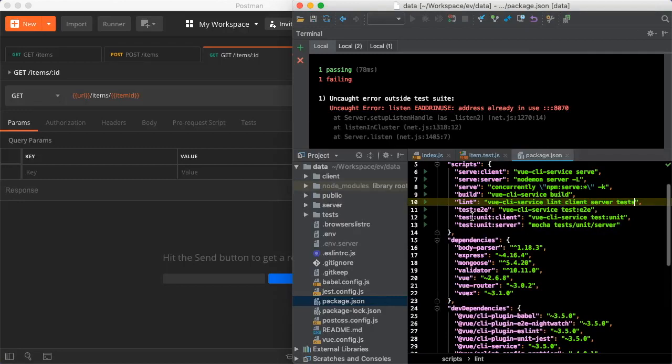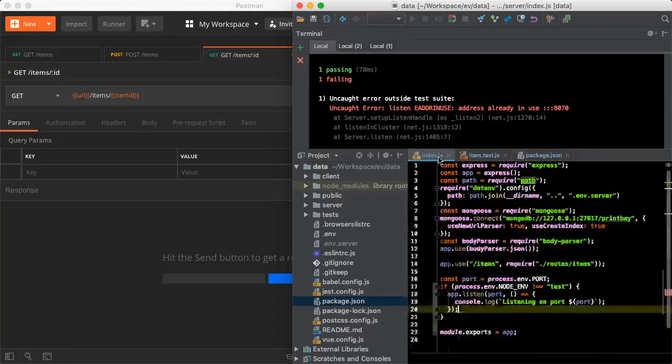Now what we need to do is go to our test script here, and we need to set the environment variable node_env to equal test, like that. So now when you run the test suite via the command line, that environment variable is going to be set to test, and that means that the condition here will fail and the listen call here will be skipped.